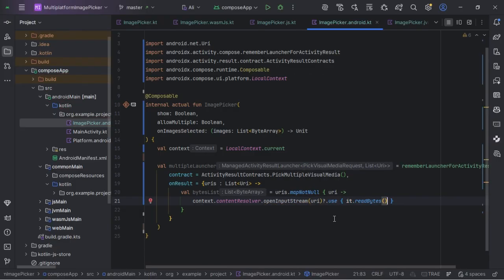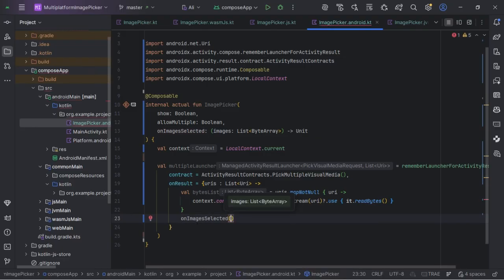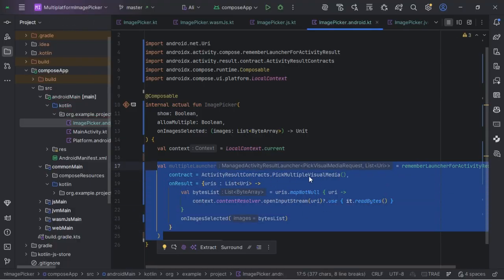Yeah, that's it. In this case, this line will be opening the stream from the content provider and then reading all bytes and auto closing the stream. So the context resolver, then the use and the read bytes, will always be reading all the bytes and then closing the stream. Now on image selected, we shall pass in the bytes list. This will send loaded images to the callback.